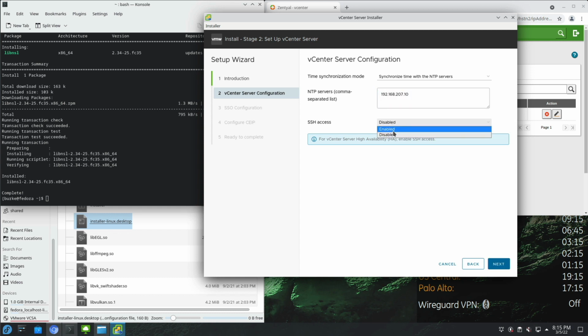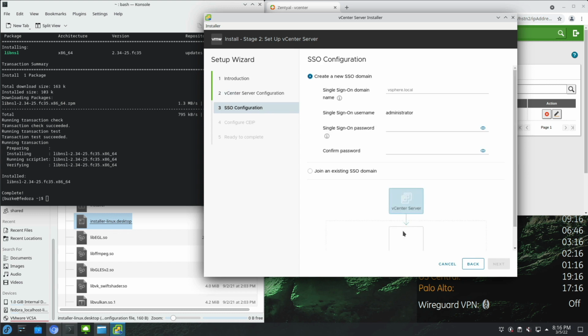SSH access, I want to have that enabled so that I can get on there and make sure that the root password is set to never expire, and just do general checks if and when needed. Okay, for the single sign-on domain, I have found that it's best to just keep this as vsphere.local. Don't set this to your domain.